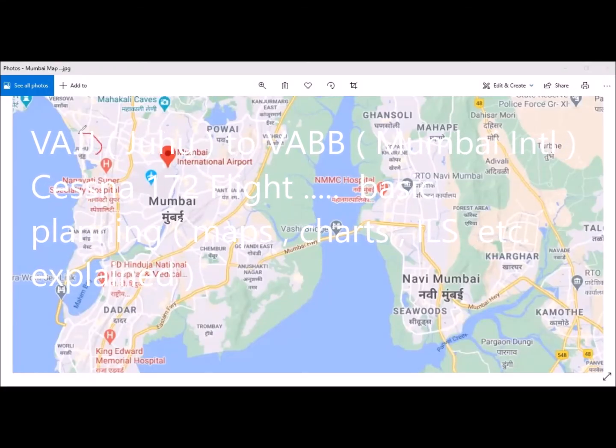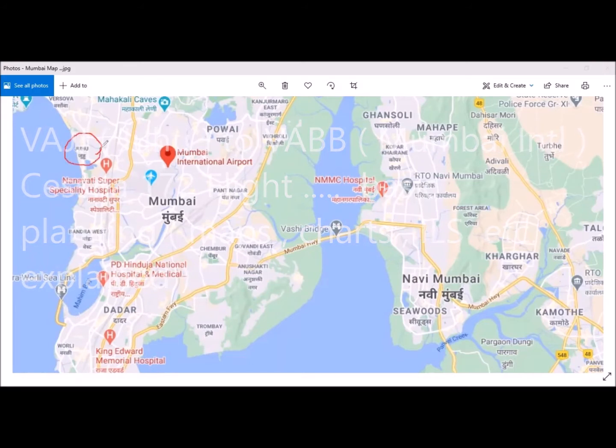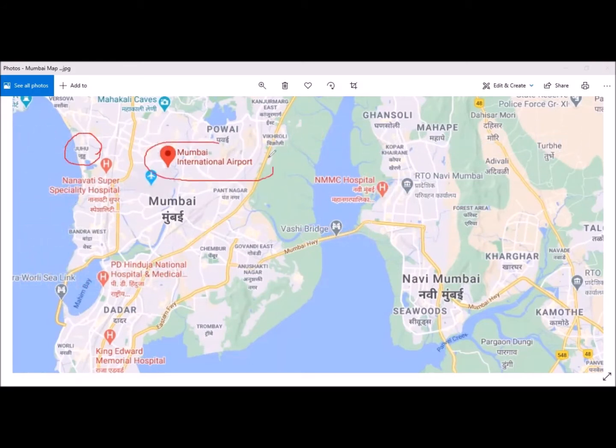This is Juhu, and this is Mumbai International. So we will take off on runway 26 at Juhu. It will be something like this. This is 360, this is 90, 180, 270. So runway 26 is something like this.